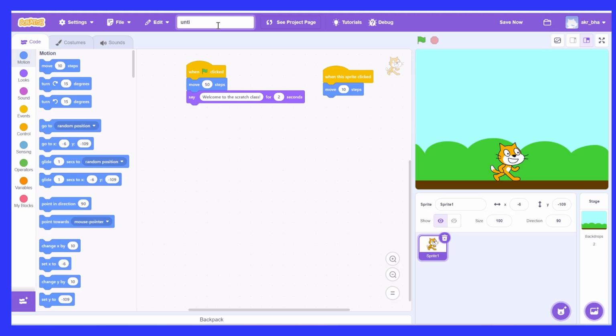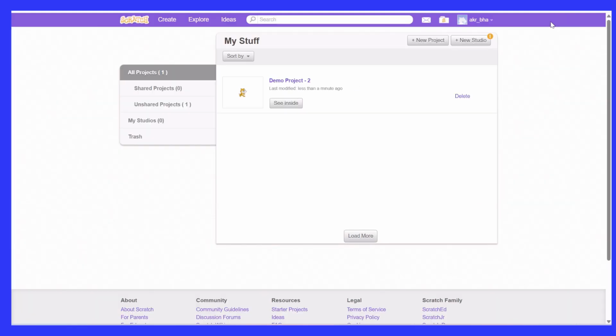So let's give our project, can you see? We'll give it the name Demo Project 2. After entering the project name, simply click the Save Now button. Once your project has been saved, you can open it anytime by clicking on the My Stuff folder here. Inside the My Stuff library, you'll find all the projects that you have created. Whenever you want to continue working on your project, that is the Demo Project 2 that we created, we simply click the See Inside button and all our coding progress will be available exactly as we left it.